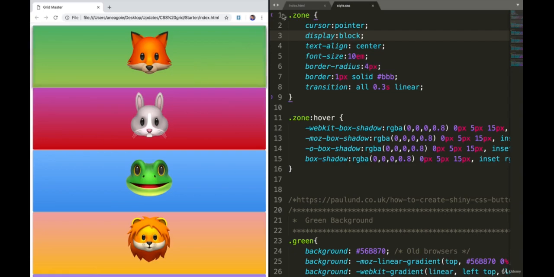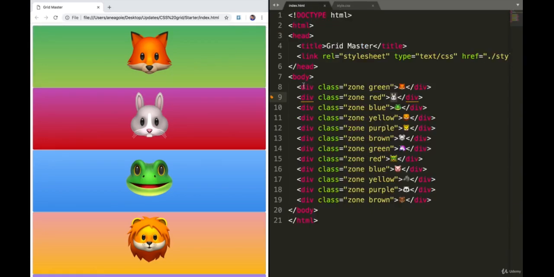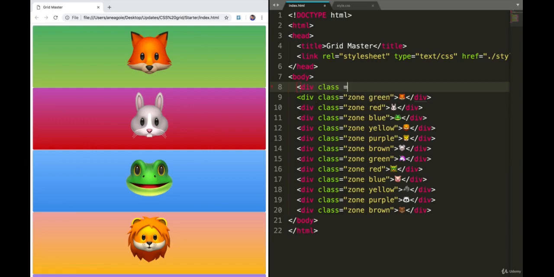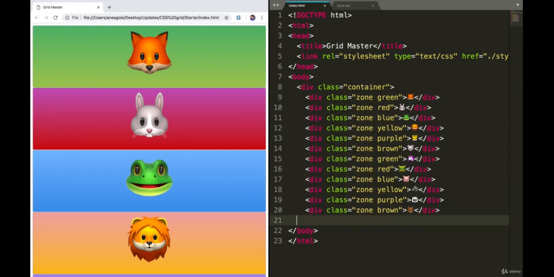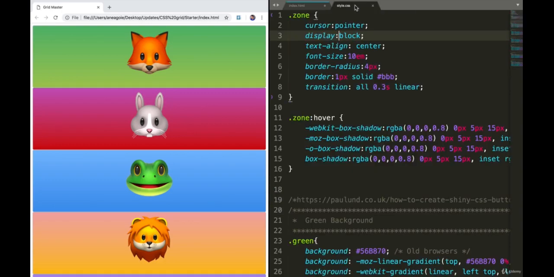Well, the first thing we need to do is to have a container around these items. So I'm just going to create a new div and give it a class of container. We can name it whatever we want, but container is a nice descriptive class name. And we wrap all the items in this container. Now, the way CSS Grid works is very similar to Flexbox. That is, we give it the property of display grid, and all the children will now be able to be part of this grid system. So let's see what that looks like.